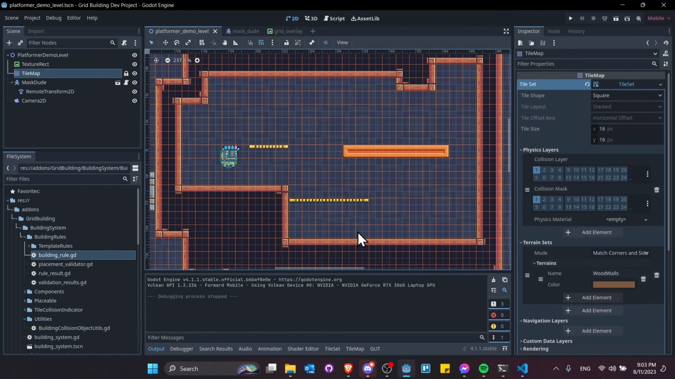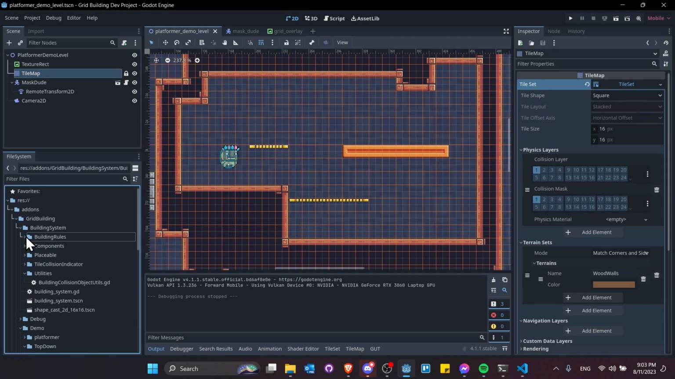Okay, so in this demo project, I want to create an enemy, and then I want to turn that enemy into a placeable object. So we'll be able to just create copies of the enemy inside the scene while the game is running. So first we're going to have to create an enemy.